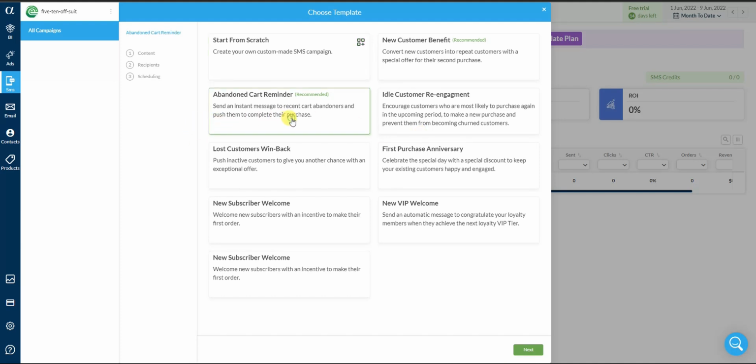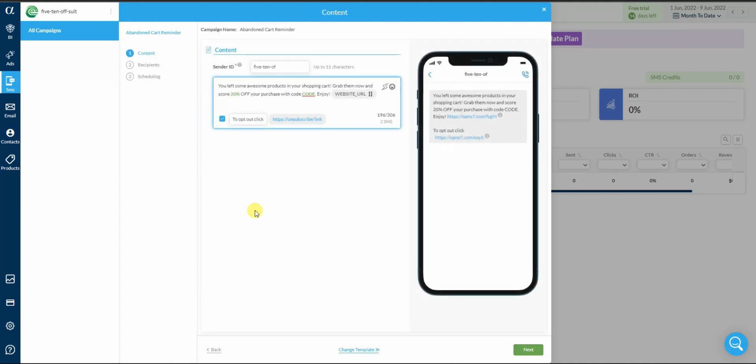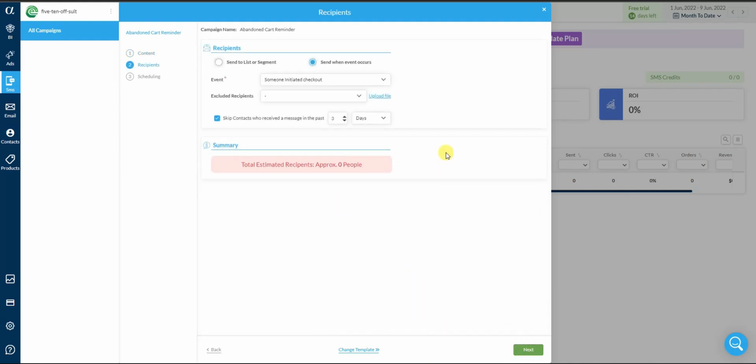So if we click on abandoned cart reminder, we can see that by default right here, this is going to generate some content here for whenever we have an abandoned cart. So: you left some products in your cart, come back and grab them now and get 20% off with the code right here. So we could go ahead and edit this content if we want, or we could just keep it as the default content right here. For the sake of the video, I'm going to just keep it default, go to next here.